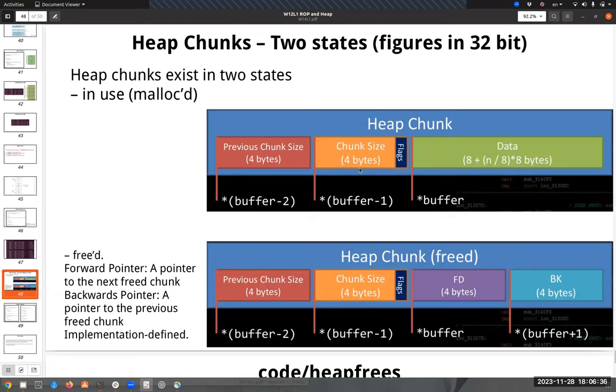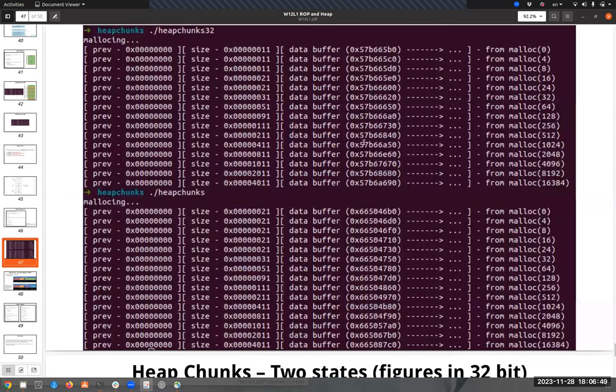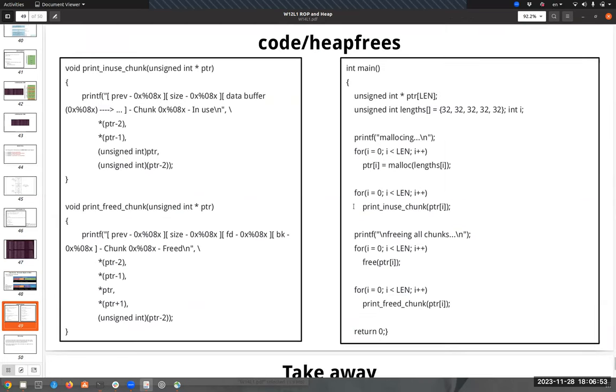So in this piece of code, we first malloc 5 chunks here. We have 5 chunks, so there are their data. Because they are in use, we only print out previous size and current size. That's it. Then we're going to free all of them one by one. So after we free them, there is more information: the current size, forward pointer, and backward pointer.